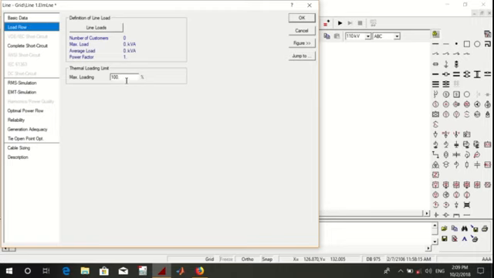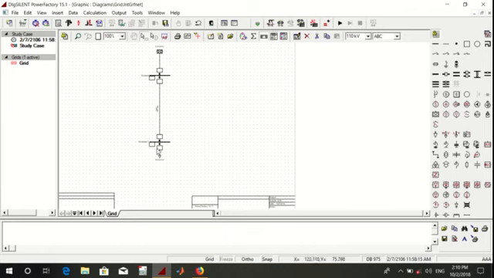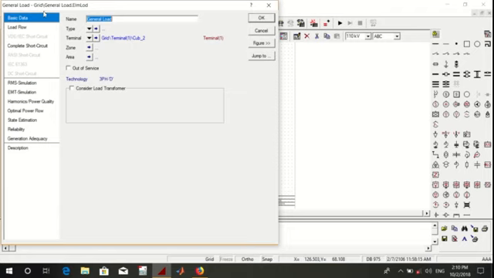Thermal loading limit means that when our system is loaded 100%, it reaches the maximum thermal capacity. These parameters are not related to our project now. We will discuss it later. Select OK. Now the line is defined. Now go for the definition of the load.